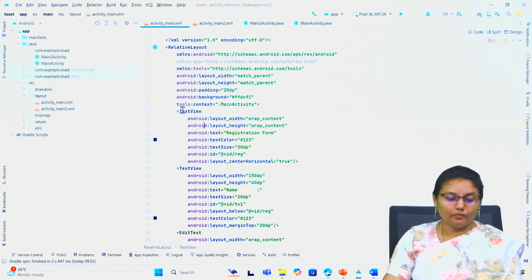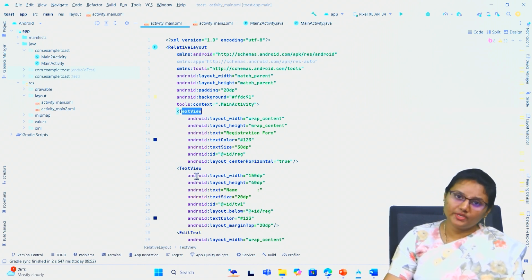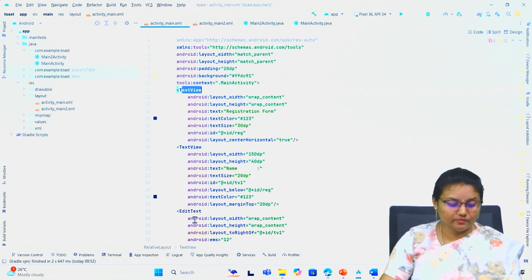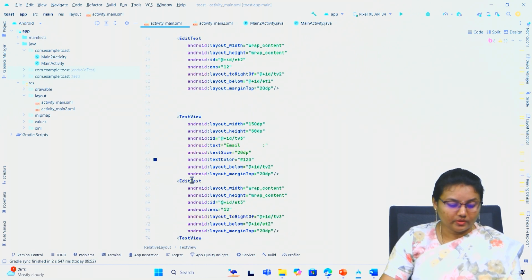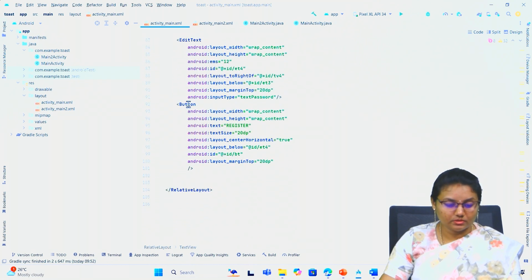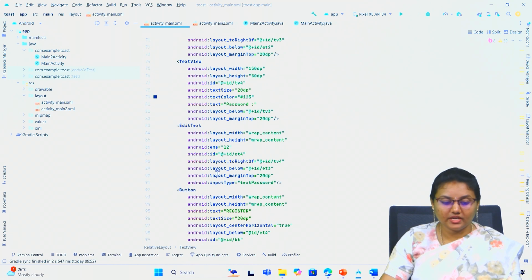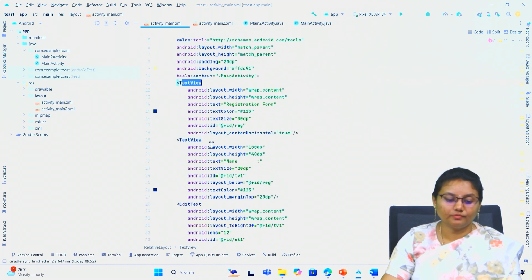Then what are the components? Every component can be used in any layout. So text view, edit text. How many you want, that many you can use. Button. So these are the three things we have used here for the registration form.